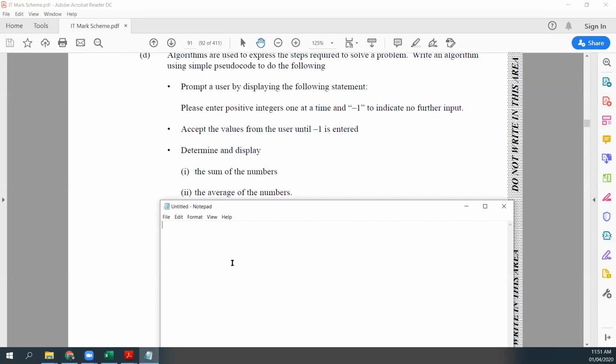So remember the algorithm using simple pseudocode. Prompt the user by displaying the following statement: Please enter positive integers one at a time and -1 to indicate no further input. Accept the values from the user until -1 is entered. Determine and display the sum of the integers and the average of the numbers.